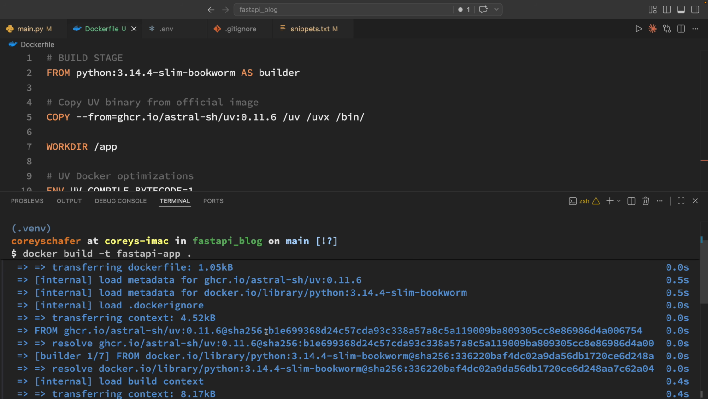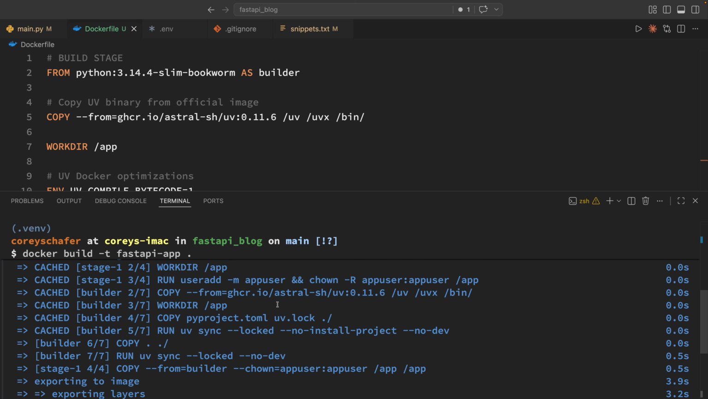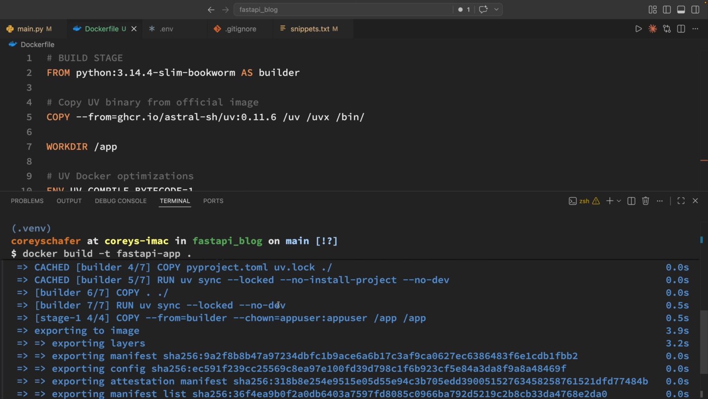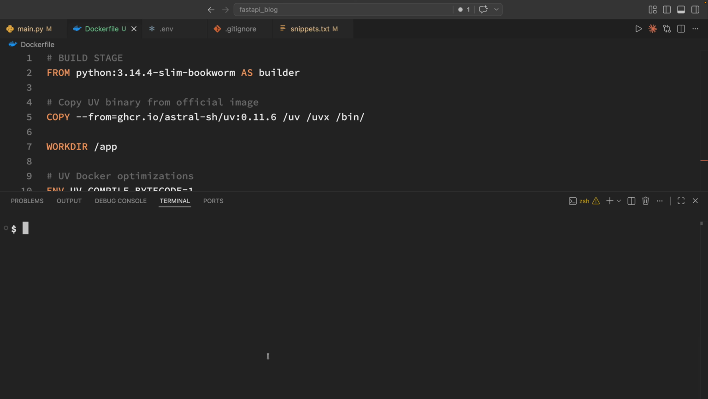It pulls from the Python base image. It copies the uv binary, installs our dependencies, and then it'll go through the second stage where it starts fresh and copies just what it needs. And it looks like this was successful. Okay, so that's done. Now let's run it locally using our .env file, which now points to our Neon database.